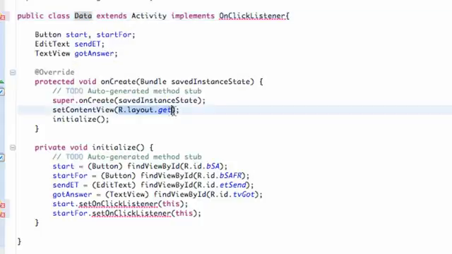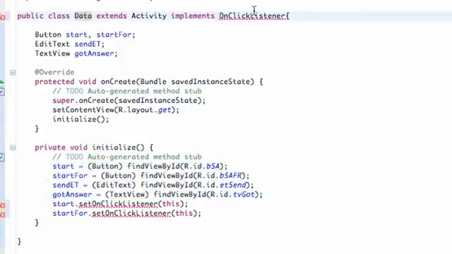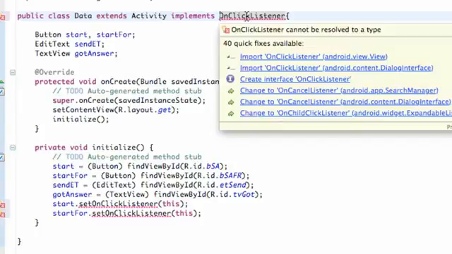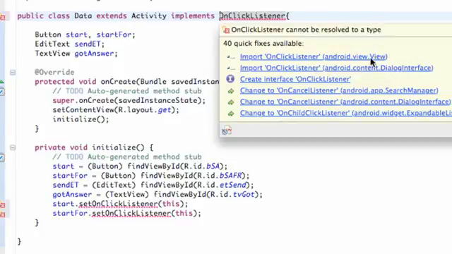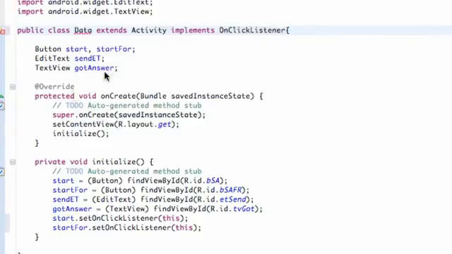Then again, for the data class, you want to use the get layout, and then I created this initialize method, which initialized all those variables, set the references, and set the OnCheckedListener to this. I also want to show you this, because before I told you to do the view.OnCheckedListener, but you can also just type OnCheckedListener. If you hover over, you have two different classes where the OnCheckedListener comes from. One's from the dialog interface. You don't want that one. You want it coming from the view package. So just click on that one, and then again we just have to implement that.